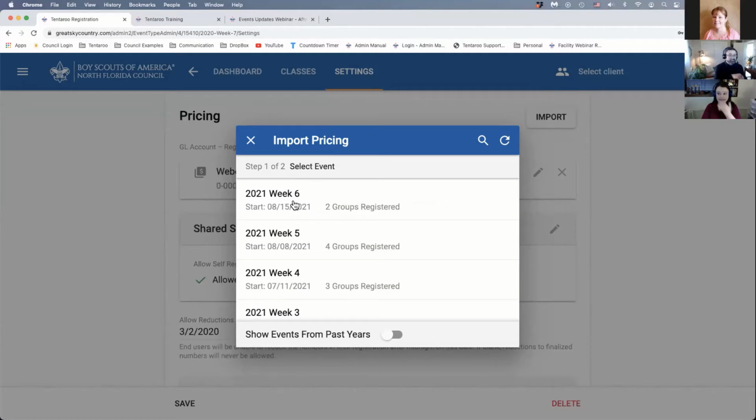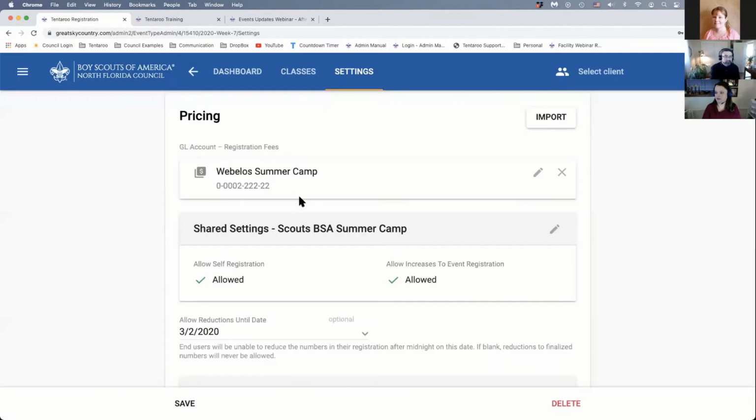So you only have to set it once and then copy it over, and that will reduce chances of user error, forgetting to update a pricing. I also want to mention that pricing is no longer inherited at all from the event type. You set all of your GL account and dollar amounts in the event itself.